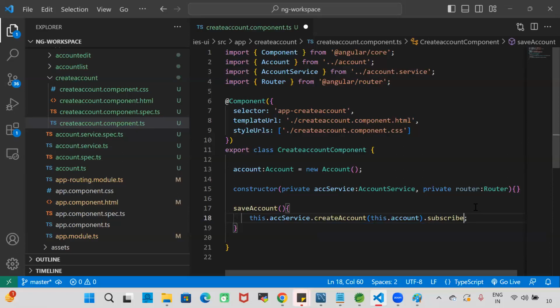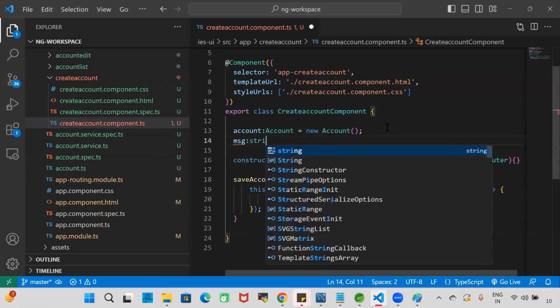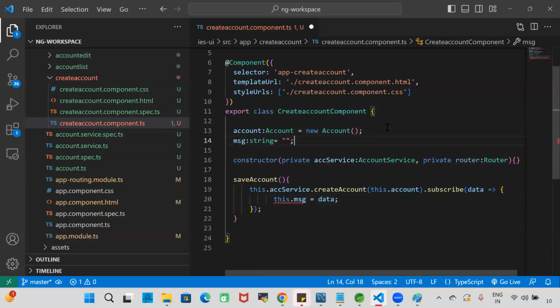Whatever response we get from this method, I want to hold that response by using subscribe. I'm going to subscribe for the response it provides. Whatever data we are getting, I'm subscribing for that data, and I'm going to specify this.message is equal to data. I'm taking one message variable here that represents a success message or an error message.